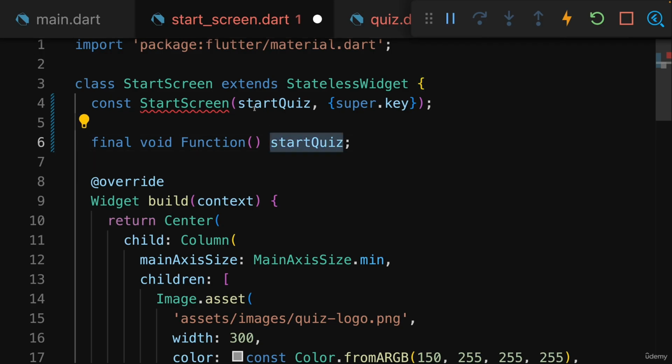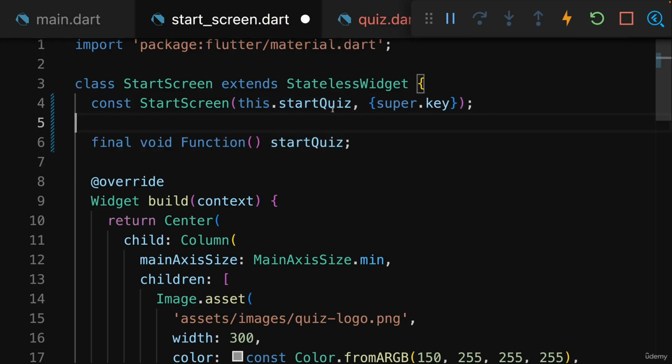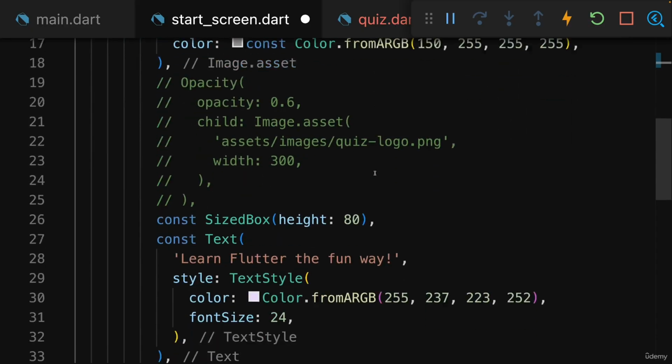And now with that name being equal to that name, we can use that shortcut built into Dart where we add this dot in front of start quiz to automatically set the value we get here for this argument as a value for this variable here. So in the end, when this widget class is created, when the object is instantiated, this start quiz variable is set to the value we receive on this start quiz argument. And with that, we now have this start quiz variable, which can now be used anywhere in this class, including this build method.